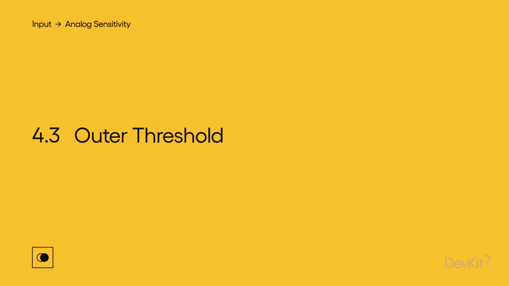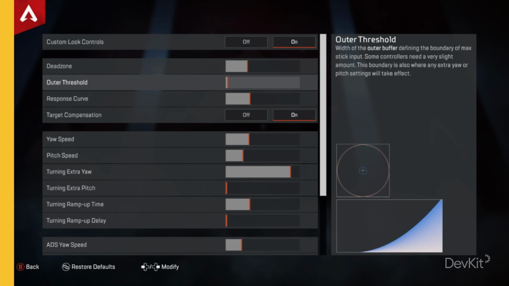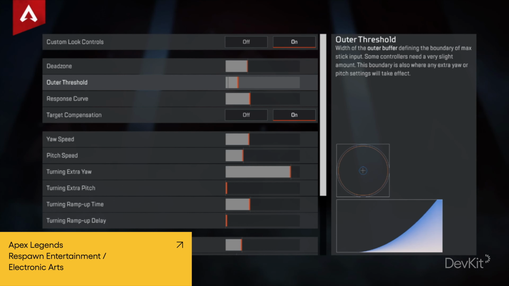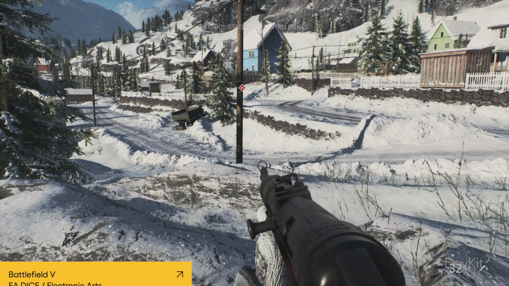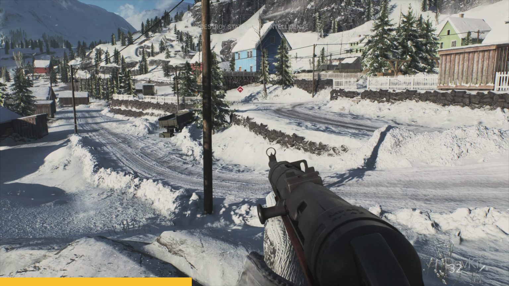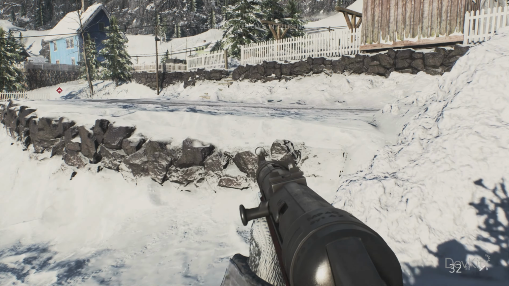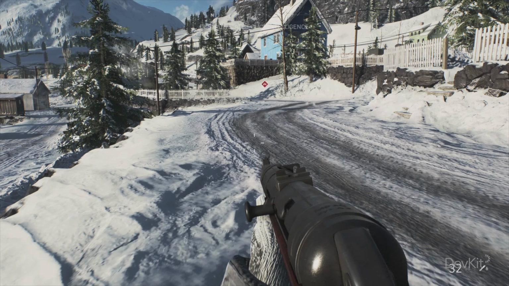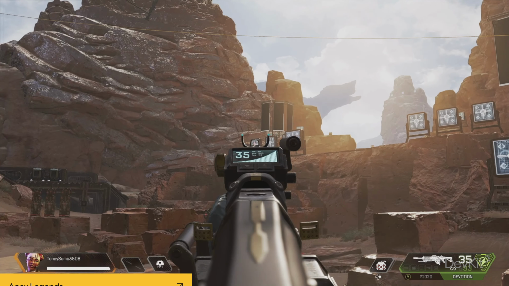4.3 Outer threshold. Adjusting the outer threshold can help players to perform an action fully. The outer threshold is the opposite of the inner dead zone, in that it's an area between two values of an analog input where an action will activate at its maximum value. The point at which a character will move at their maximum speed, for instance. Letting players adjust this area can allow some players to reach the maximum value of the action with less physical movement.